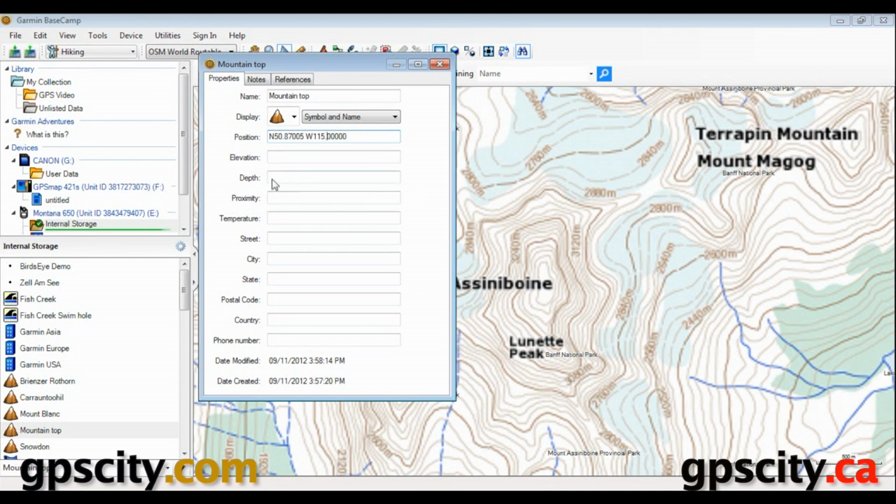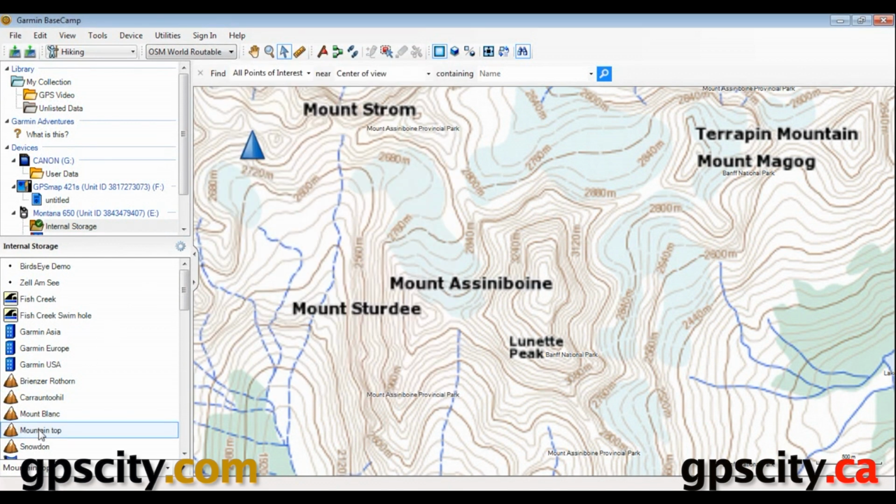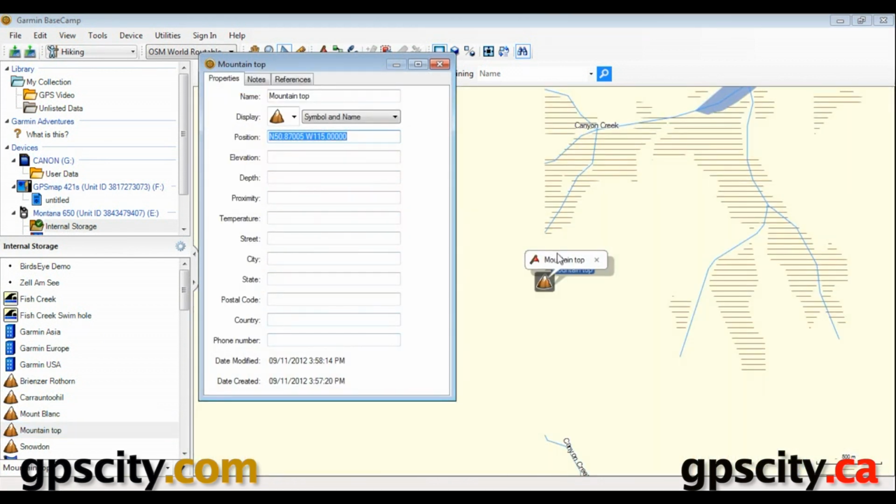And now to bring that back up, I'm just going to close that and I'm going to go mountaintop. Now it's going to zoom me back into where it moved to. I'm not going to worry about putting this back to the last spot. So let's look at some of the other things we can do.